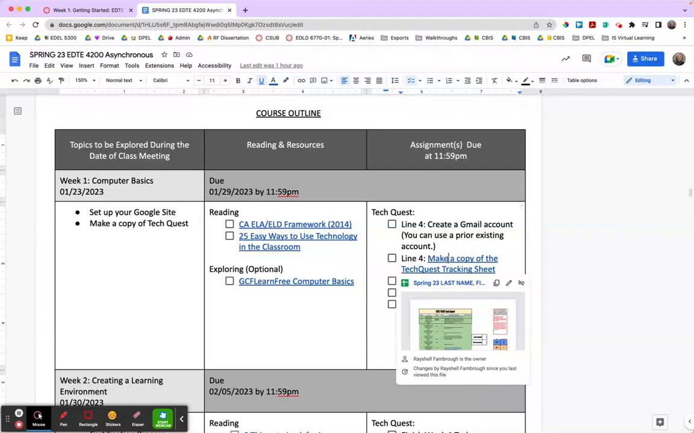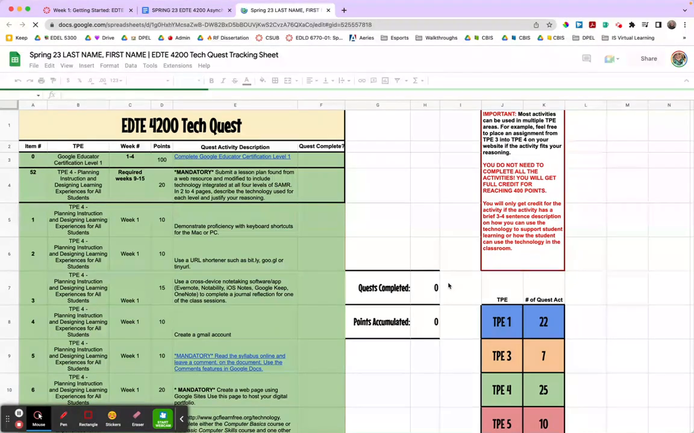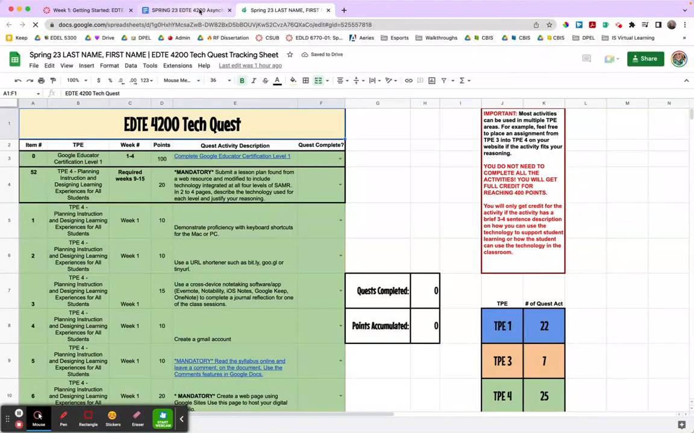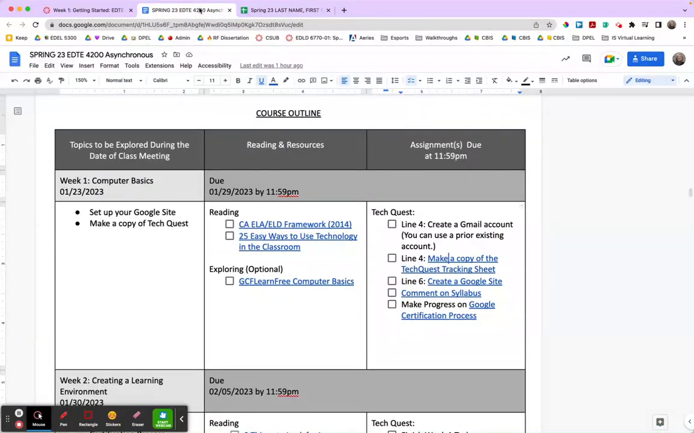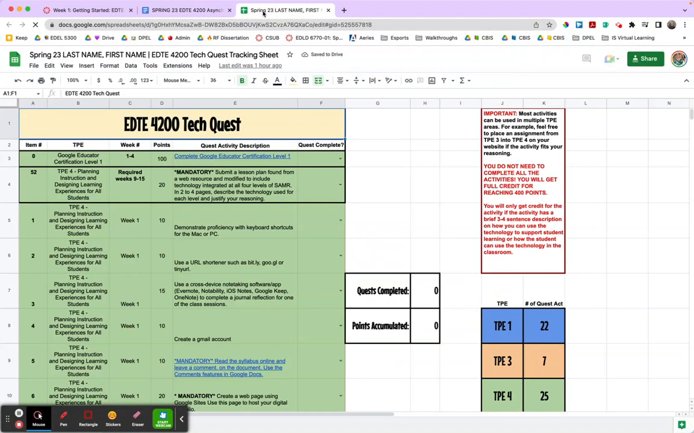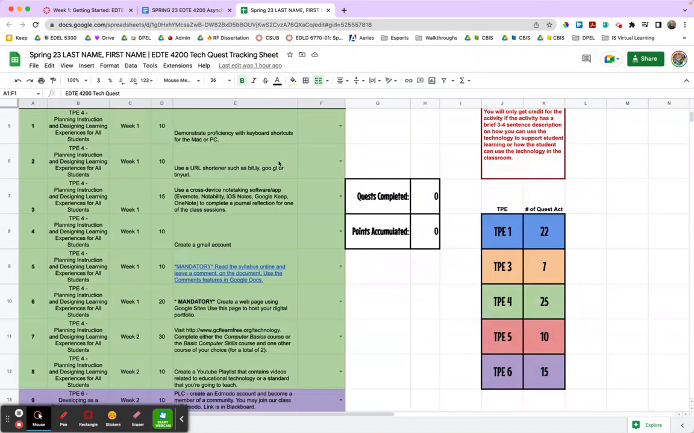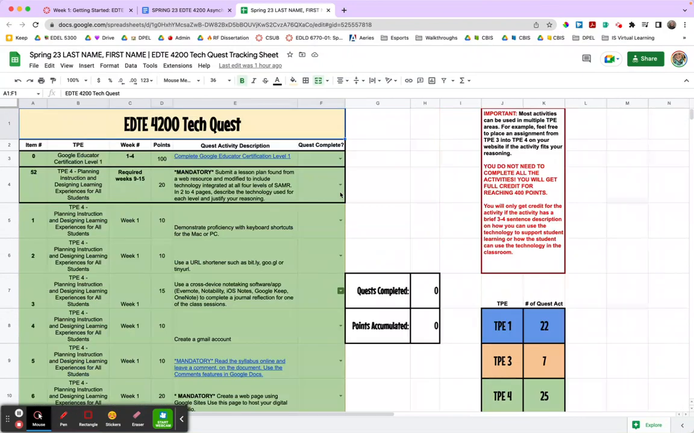Once you do, a preview of what you will be directed to appears. Select that image. A new tab will open next to the tab that was previously open on your syllabus. On the new tab, you will have a TechQuest tracking sheet. However, this is mine. It's not yours. You'll need to make your own copy.